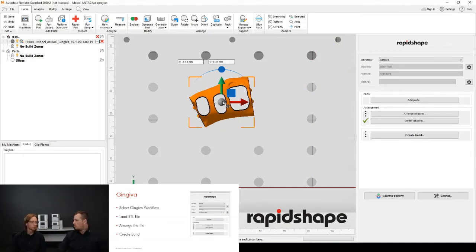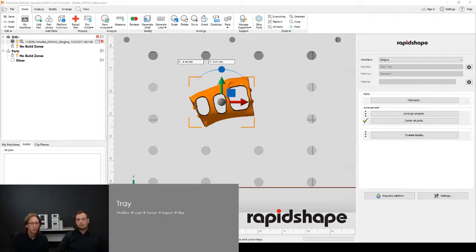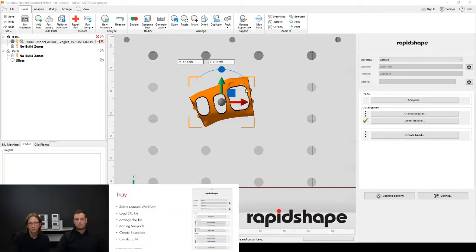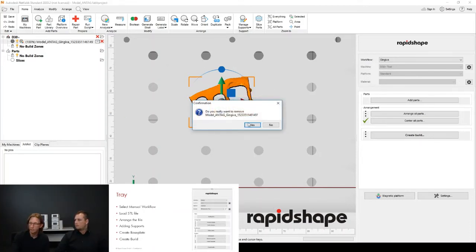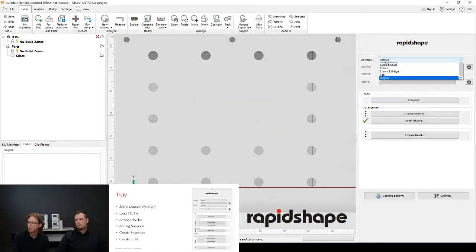Okay, sounds good. If there's no more question for gingiva workflow, I think I can work on the last section here, which would be tray. Now tray is a little bit different. What you can see here is the workflow is manual, so that means there is at the moment no dedicated workflow for tray available. Means I go all the way up in order to select the manual workflow.